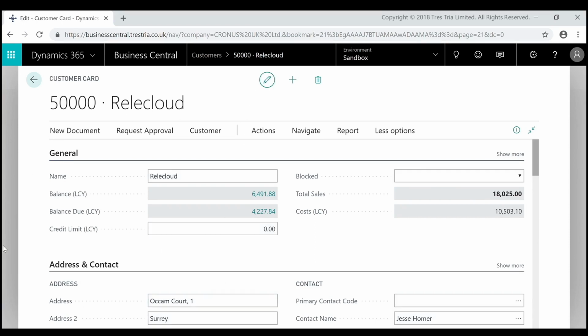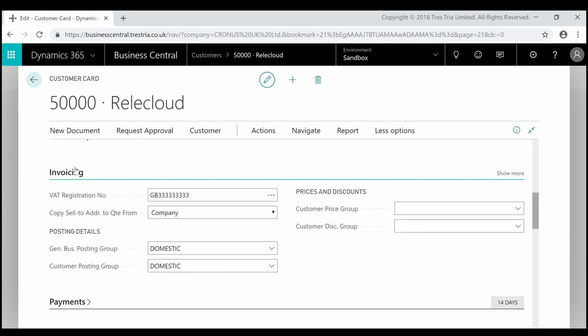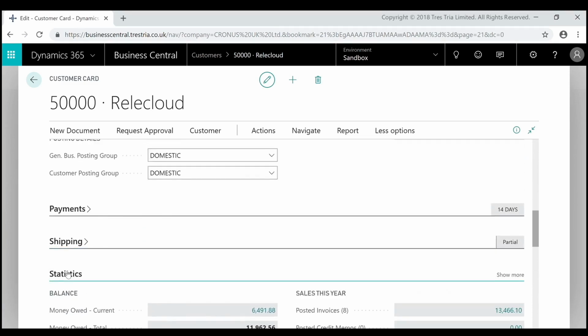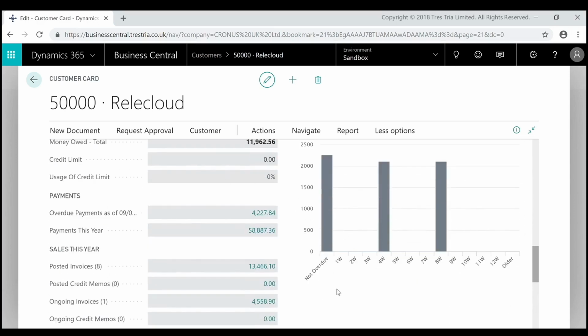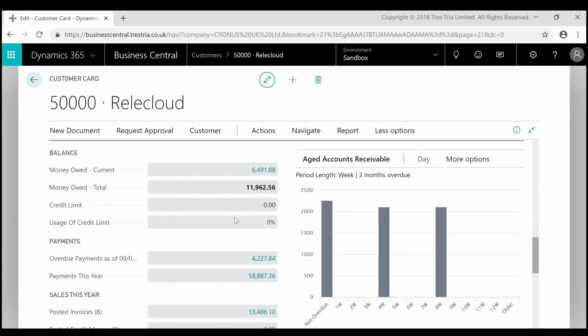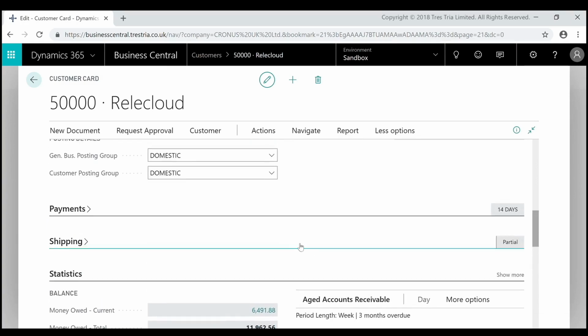Okay, so in my example here, you may remember that customer card pages are split into fast tabs. So as we scroll down the page, you can see that I've got tabs scrolling down the screen, which I can show or hide, expand. There's a really good statistics fast tab as you scroll down the screen, which gives you an idea of the customer's debt and their history, usage of their credit limit, for instance. And there's a really nice analysis of their debt or their aged debt over time. And you can change how that screen works.